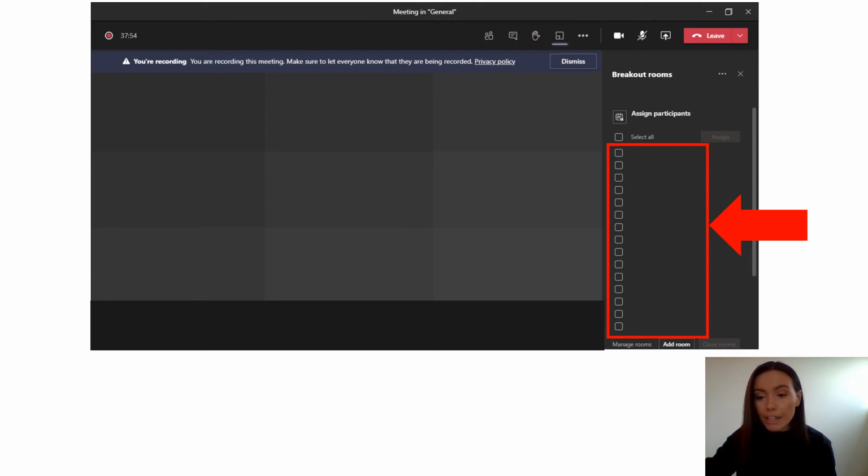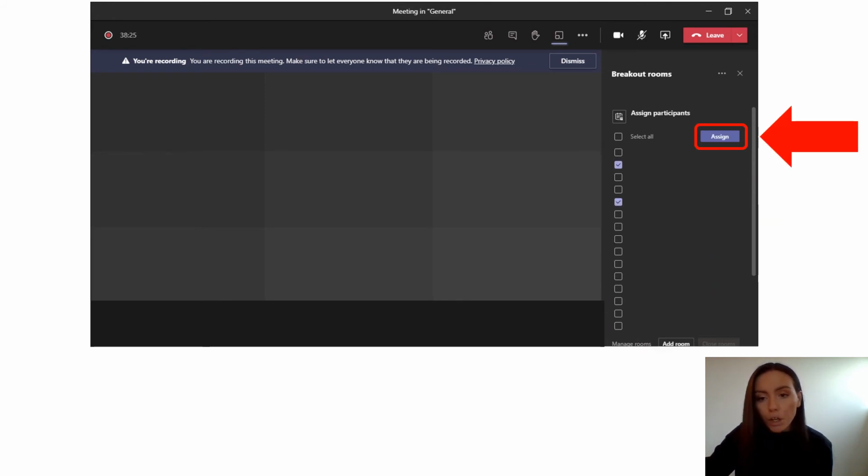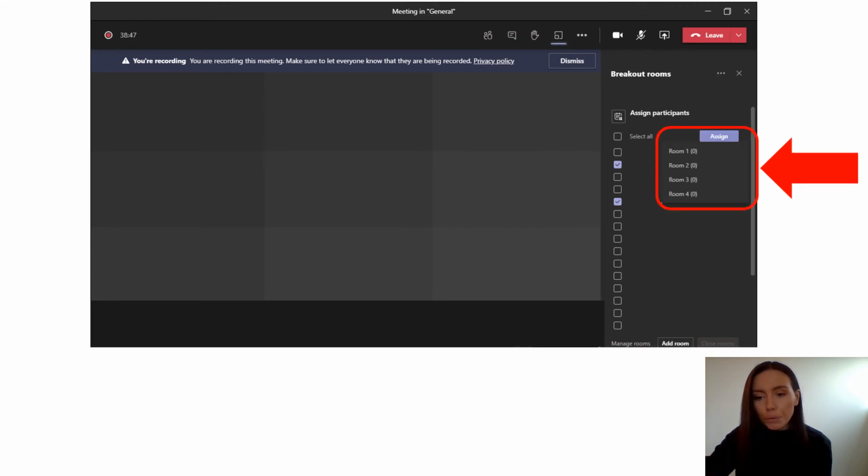Again, I've just blanked the names out, but next to those small white squares will be a list of your students. And what you need to do is click on the students that you want in a particular room. Once you have clicked those students, so I've just clicked two boxes to show you what that looks like, you click Assign, and then you decide which room you want those students to go in. And you can repeat that process until all of your students are assigned to a room.